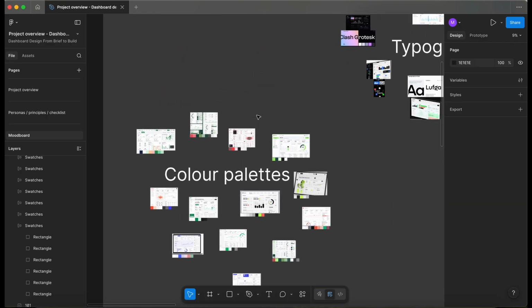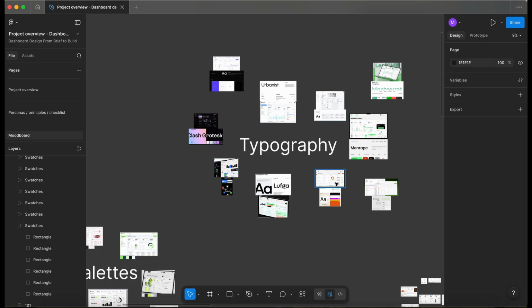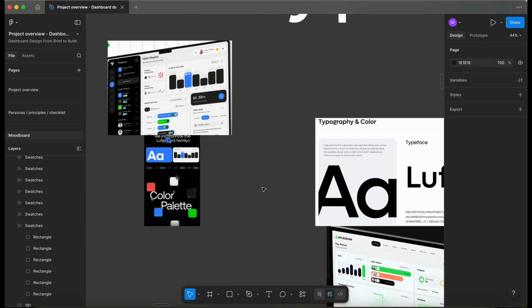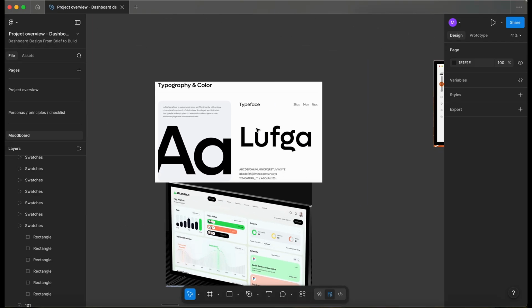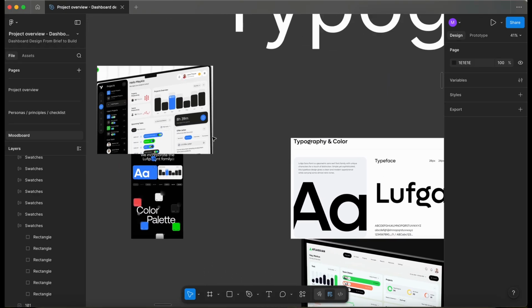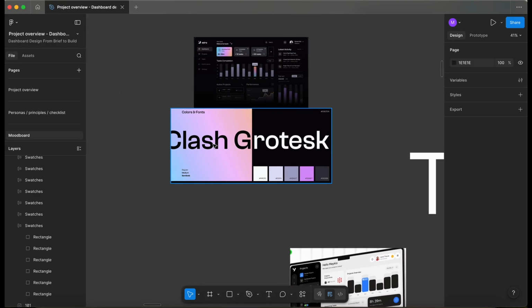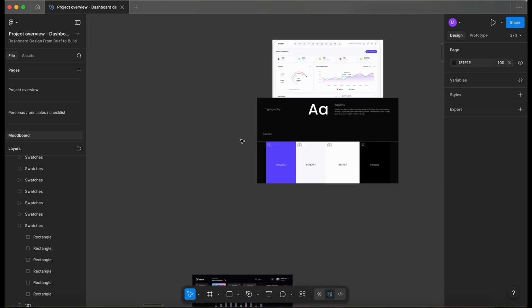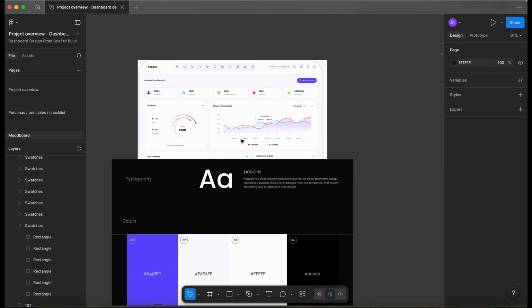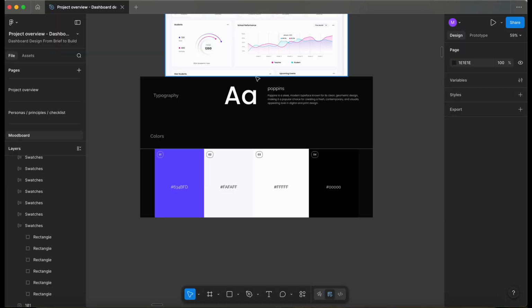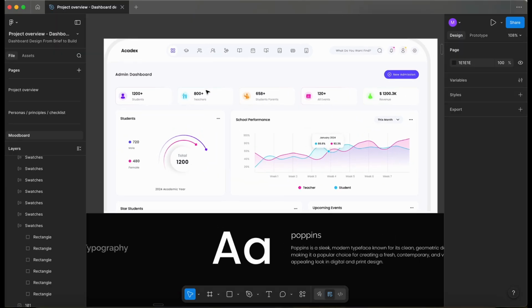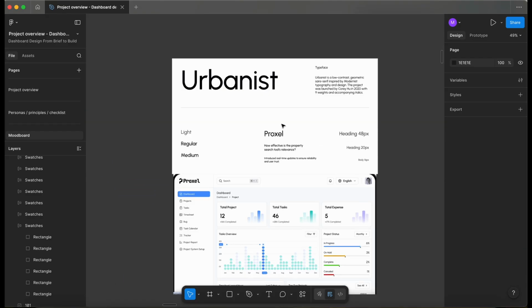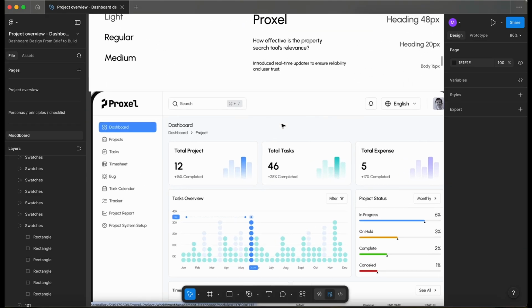Okay, let's come out of color palettes and go over to typography. So we've got a few examples here. Let's go around to the left hand side and zoom right in. So we've got some usage here of Lufka, hopefully I'm not butchering that too much. We've got Clash Grotesque. Let's go round to the side. Got Poppins. So what I've tried to do is put the typography or colors beneath and then put the dashboard example above, so you can just see how the typeface is working on that design. You've got Urbanist here, so that's how that looks.